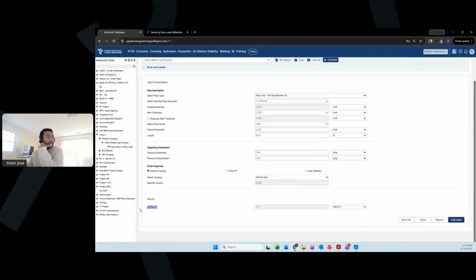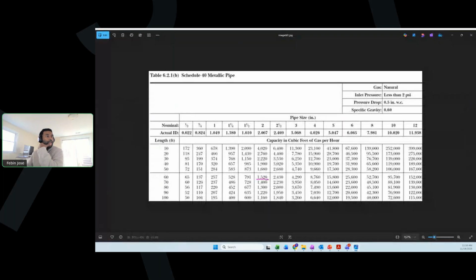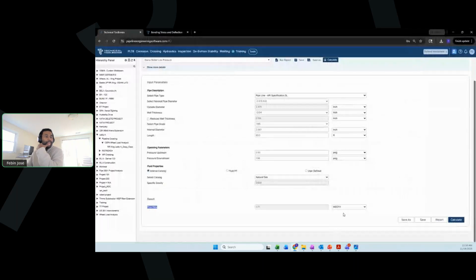Once it's done, I'm getting the flow rate, and in this case, the flow rate was in cubic feet of gas per hour. What the tool is essentially capable of doing is that you can select what output you want. In this case, I'm selecting cubic feet per hour, and I'm getting the flow rate corresponding to the calculation. Those are the kind of validations that you can do within the hydraulics tool.